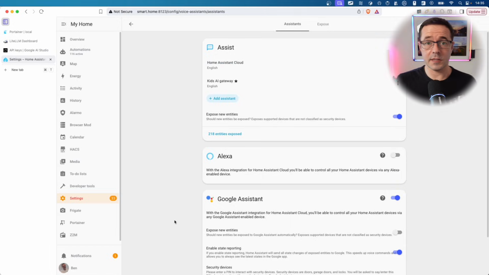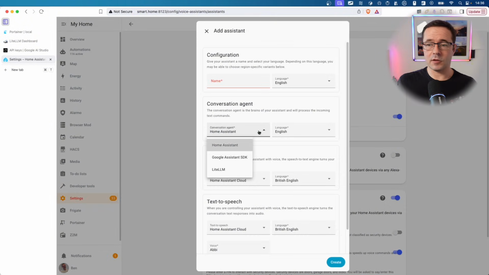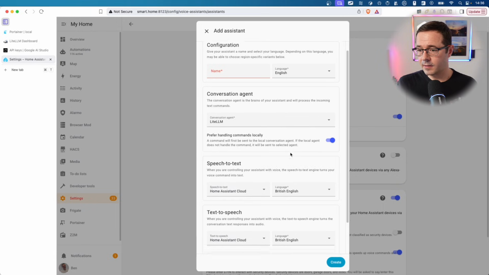Okay, so now if you go into settings, voice assistant, you can go and add a new assistant. You see that I've called mine Kids AI Gateway. Seemed like a sensible name to give it. The conversation agent that you're going to select now is LiteLLM, which is the one that you set up a second ago in the OpenAI extended conversation HACS integration. So you go ahead and select that.